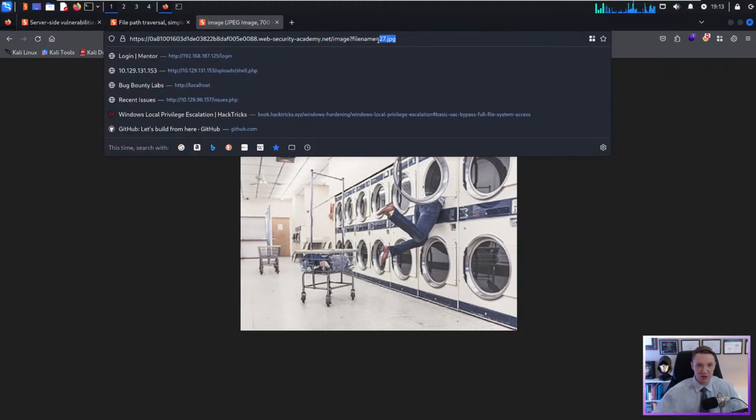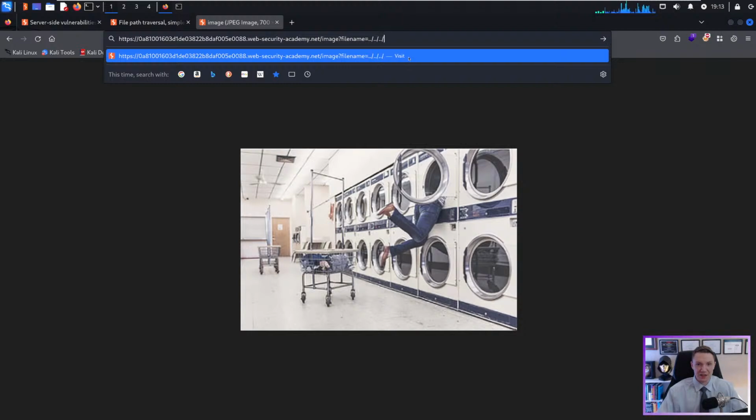Okay, this is where the vulnerability is. Filename equals ../../../etc/passwd. I probably don't need that many slashes, but I like to throw in extra ones just because you never know, it could be a very long directory. The image could not be displayed because it contains errors. Bro, what? This is actually harder than I thought it was going to be. Why did that not work?